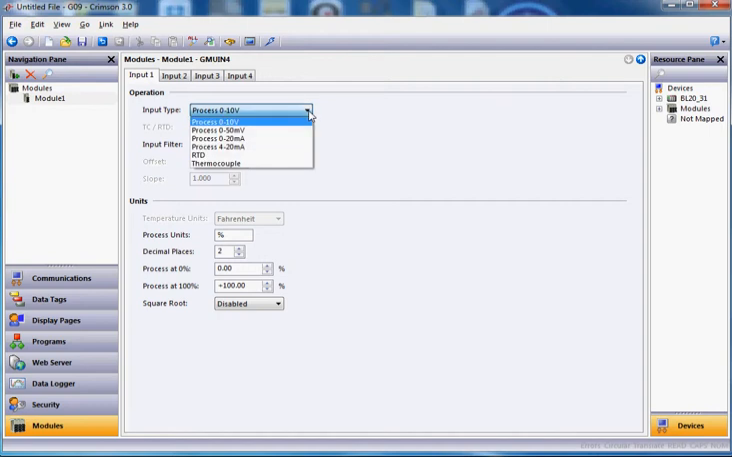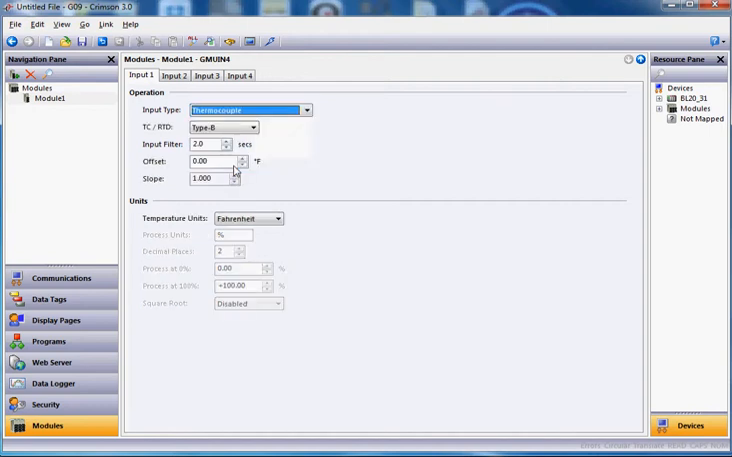So I'll hit the pull down here and I will select thermocouple, and then I'm going to make sure that the type is correct to match the algorithm for the element that I have. So I'll hit the pull down here and I'll select the type T as in Tom, and everything else here should be fine. And notice that the default units is Fahrenheit, so that's what we're hoping to see eventually on the screen. Let's go to data tags on the left.